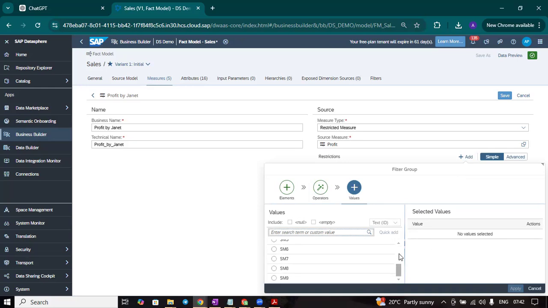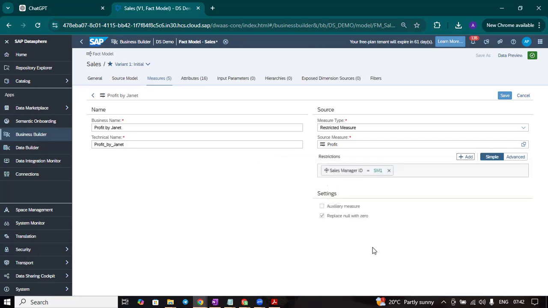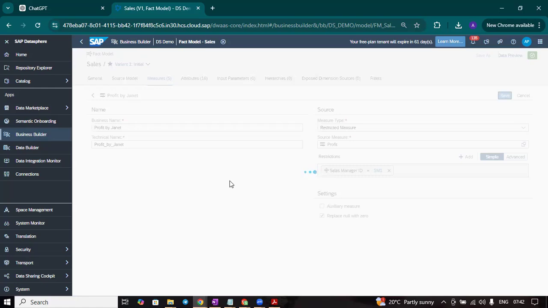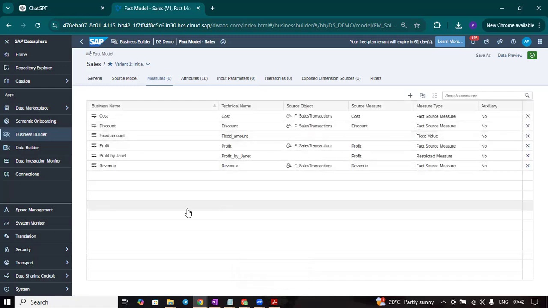Okay. So it's not giving the text here, but for some reason it's not giving the text. But okay, I think Janet is SM1. Okay, I'll select that, apply. And it's not asking for any currency because for profit, whatever is there for profit, that currency will come. So now I have a restricted measure. Whenever I add this measure in my data preview, it will only show the profit generated by Janet.